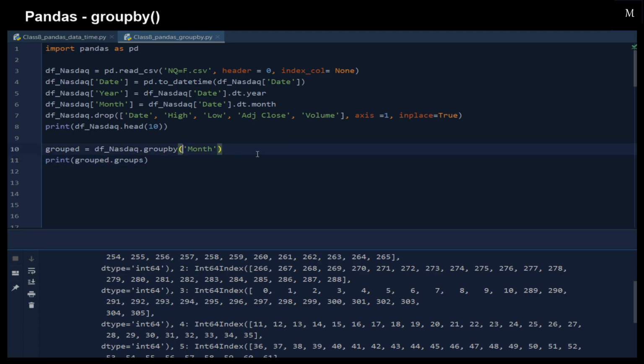Instead of grouping by a single column, we can also group by multiple columns. Here, for example, we want to group by the year and then also group by the month.